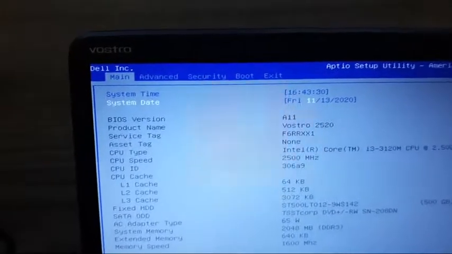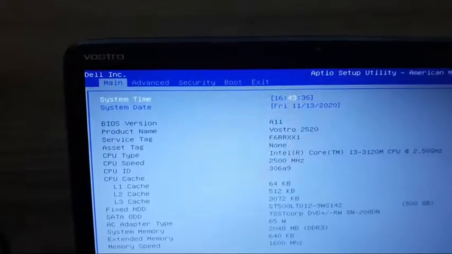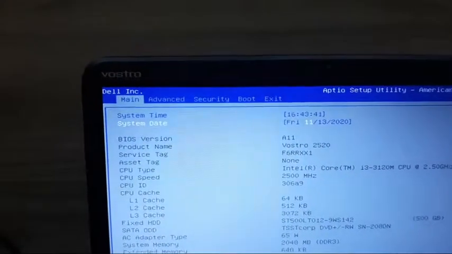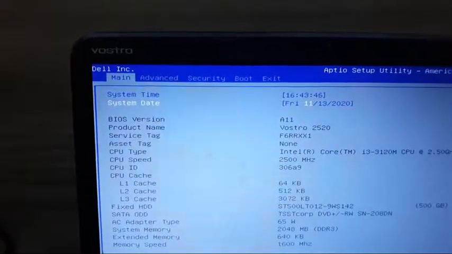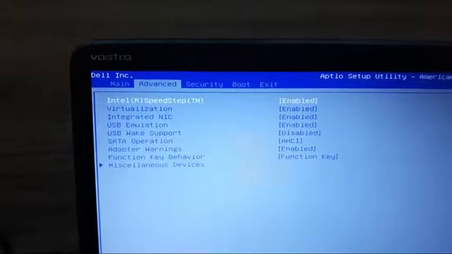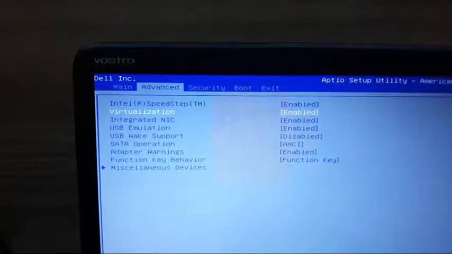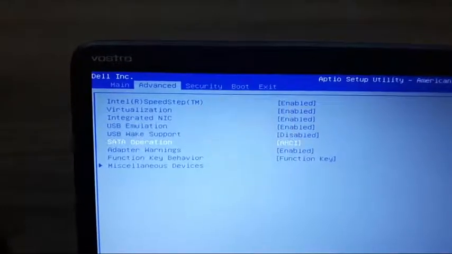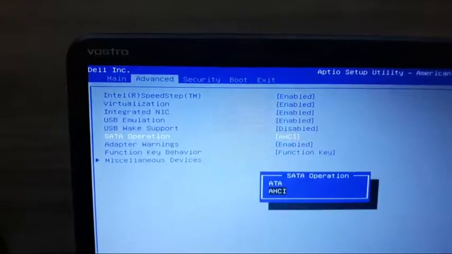Now if you want to edit the system time, press enter and edit the data. Similarly for the system date as well. Then to move on to the next configuration, that is advanced setup, we have to click the right selection button. Here you can see various options available, that is virtualization, integrated NIC card, USB, SATA operation. To perform any changes in any of these options, press enter.